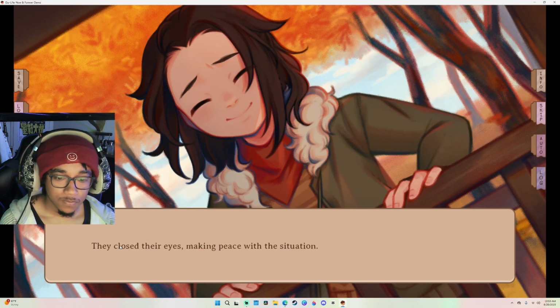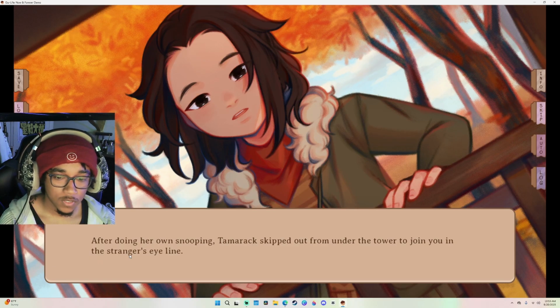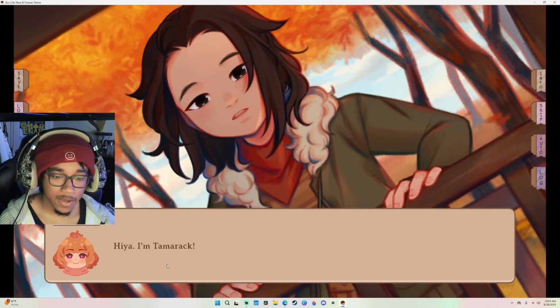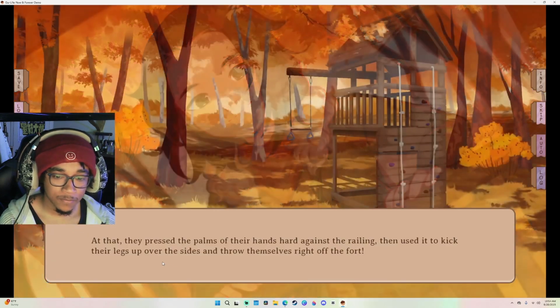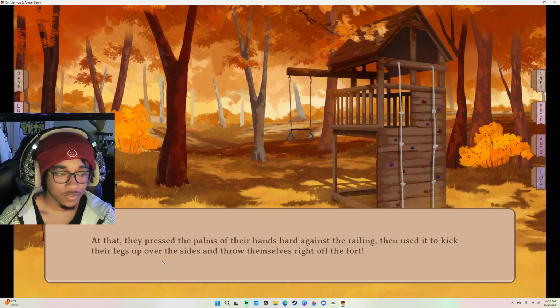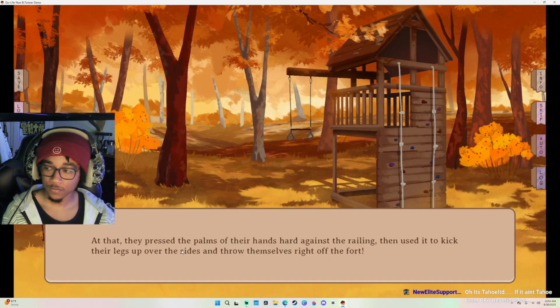Fine. They closed their eyes, making peace with the situation. I am hosting a visitor and we will be respectful. After doing her own snooping, Tamarack skipped out from under the tower to join you in the stranger's eye line. She didn't miss a beat, waving an introduction herself to the new person. Hiya, I'm Tamarack. Hey. At that, they pressed the palms of their hands hard against the railing, then used it to kick their legs up over the side, and throw themselves right off the fort.